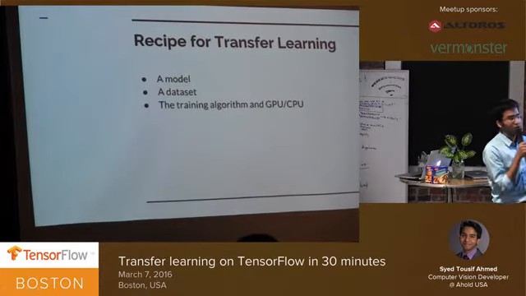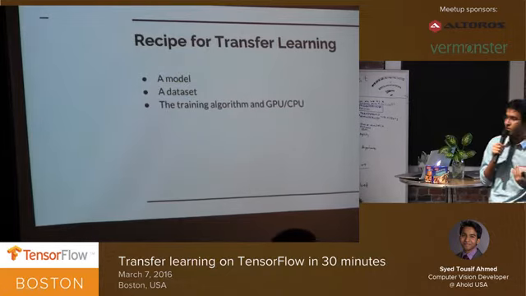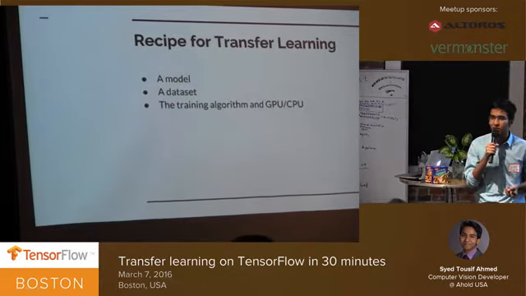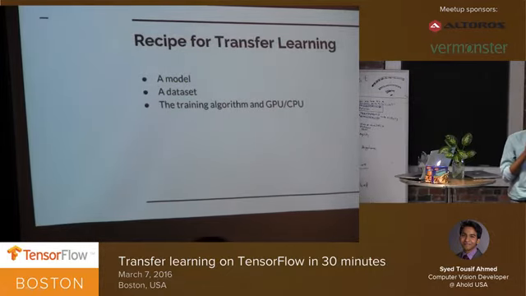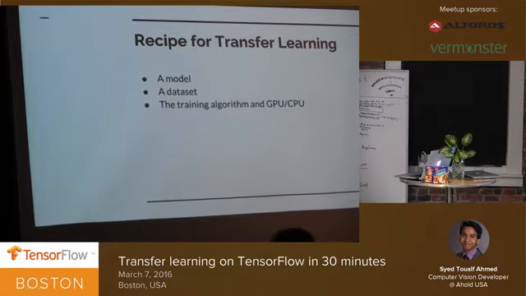What is the recipe for using transfer learning? The first one is you need a model. For instance, you have Google's Inception model, you have Microsoft's ResNet. So you need a pre-trained model. You can also retrain your whole model and build on top of that, but that is a very expensive procedure to train a model from scratch. It would take you 2 to 3 weeks over multiple GPUs and so on. So you need a model.